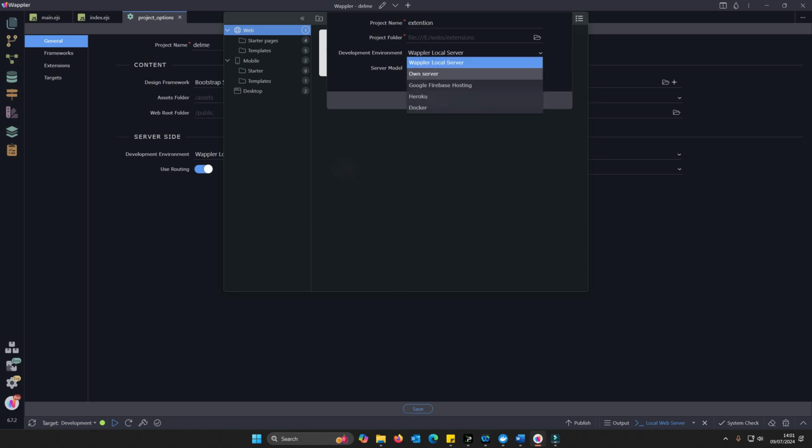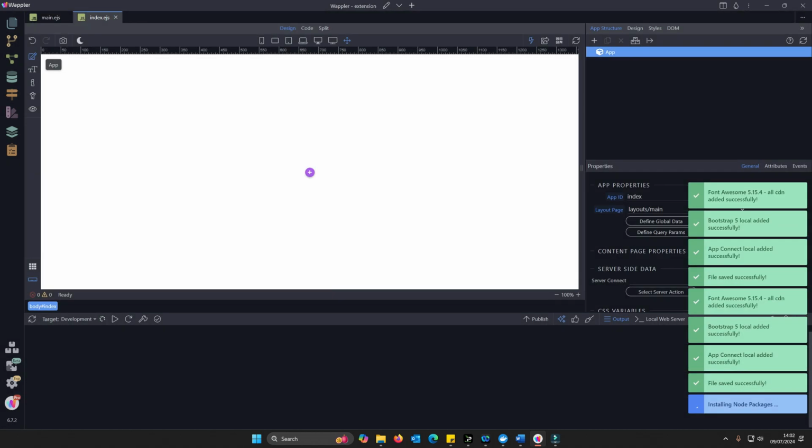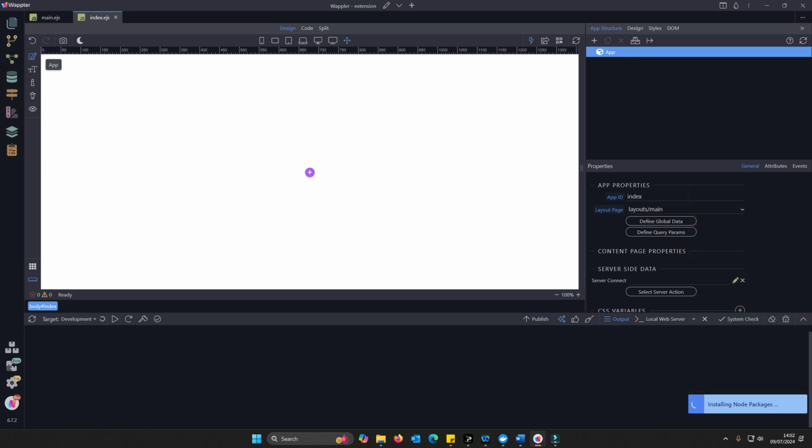But I'm going to change that to own server. And then we're going to be using Node.js throughout all this course. I might make some references to PHP, but basically we're going to be sticking with Node. So right, I'm going to save that. It will ask you about installing your Node packages as required. There we are.